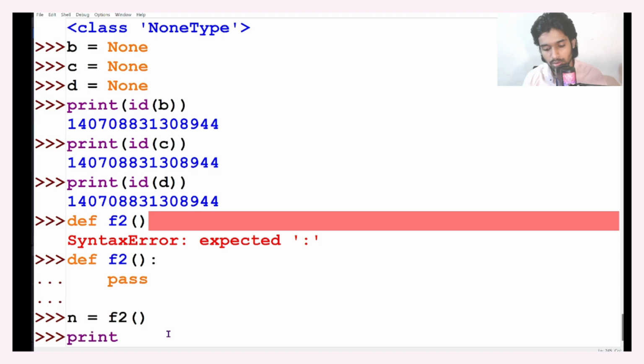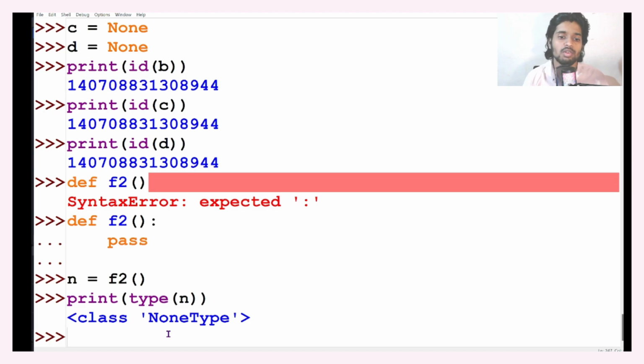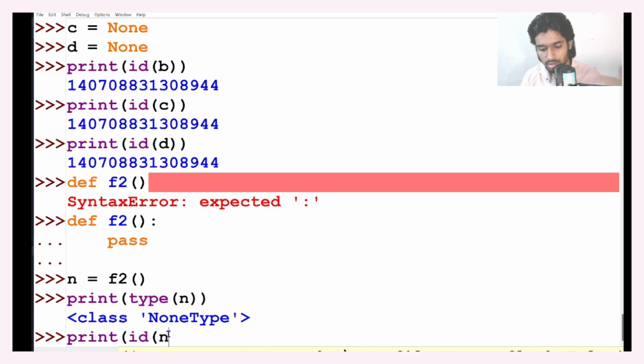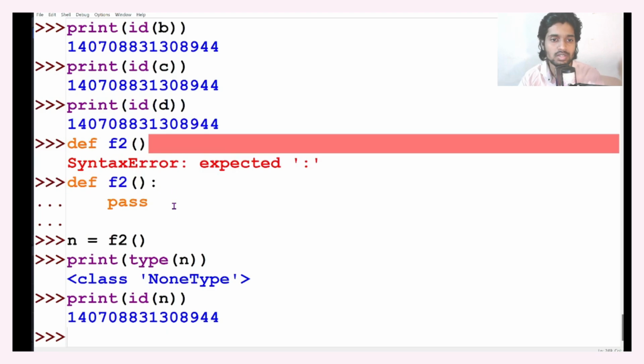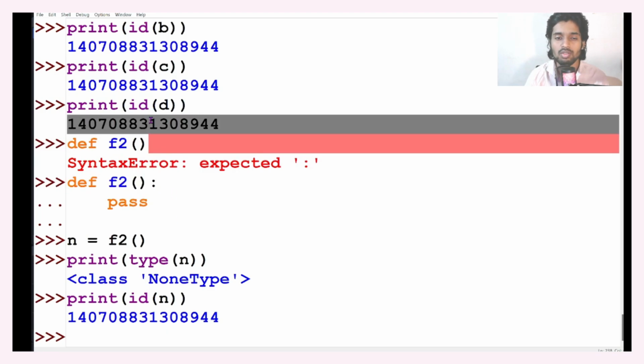Now let's print the type of n. You can see the type of n is NoneType, because the function is not returning anything. So when I call the function, n is pointing to None, because the function returns nothing. Let's also print the address for this one. The address is the same as before. So all the variables inside our Python program point to one single object, and the address of this object is this.